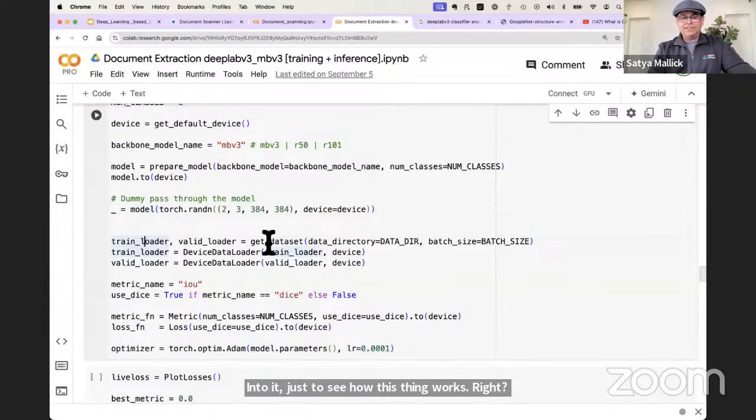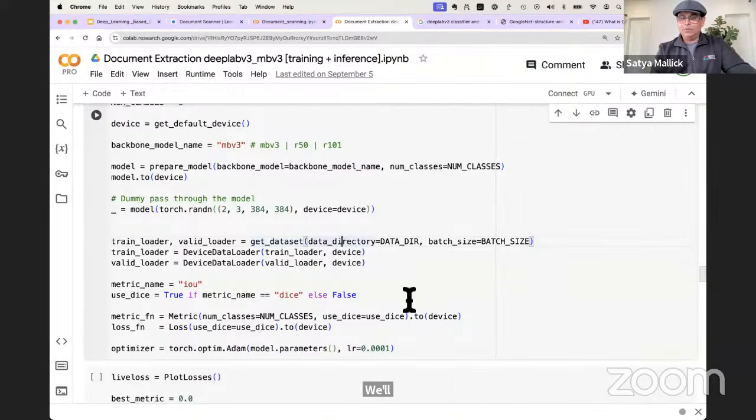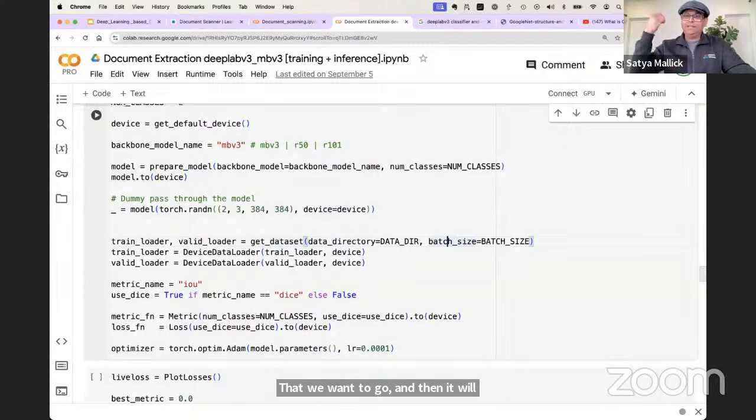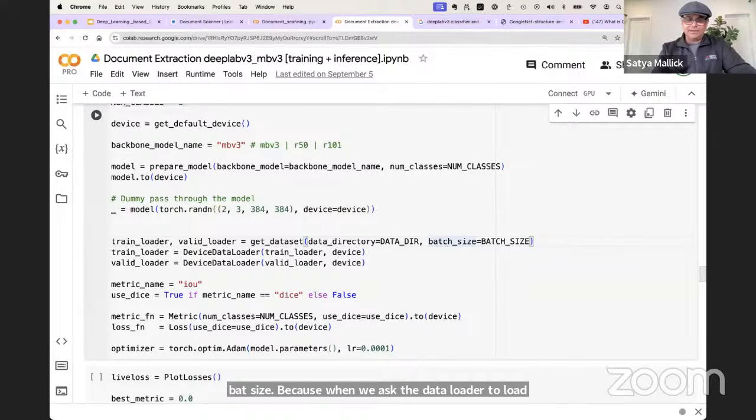After that, we have this. We'll go over all of this code in a little bit, but let me show at a high level what we are trying to do, right? So we are going to get the data. We'll first create the data set, and the data set will take in the directory that we want to go to. And then it will also require the batch size, because when we ask the data loader to load the data, it will load the batch size number of images at the same time.